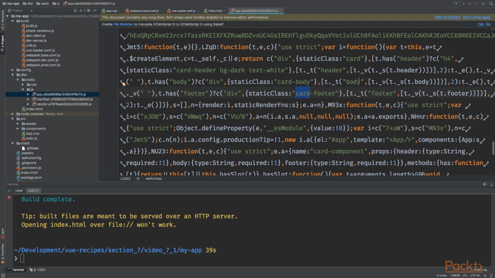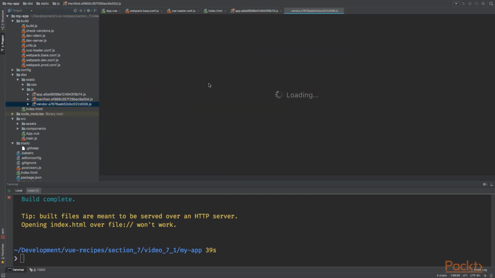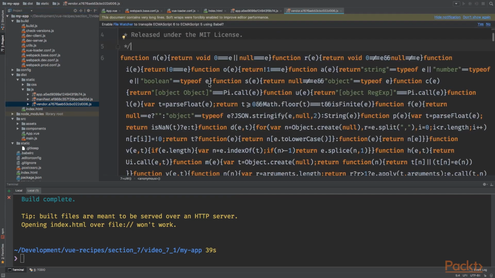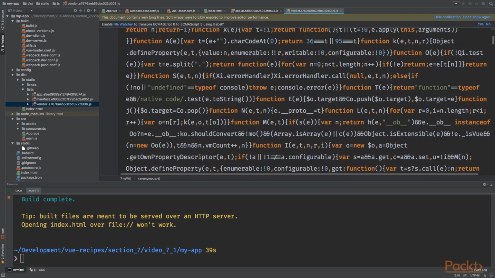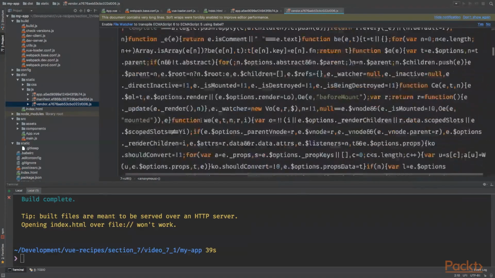Next we got the manifest.js file, which I won't go over in detail. And the next file is the vendor.js file. This file holds all the plugins that we are using in our application. So at the top you will notice that we are referencing Vue right here. And the code, yeah, this is basically Vue that we are using in our application.